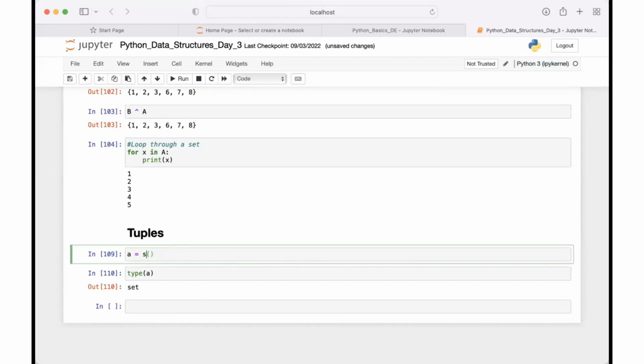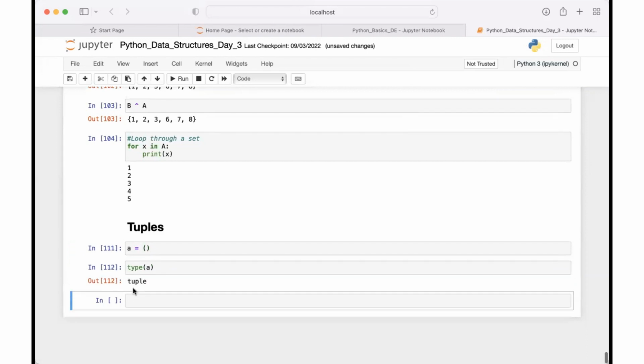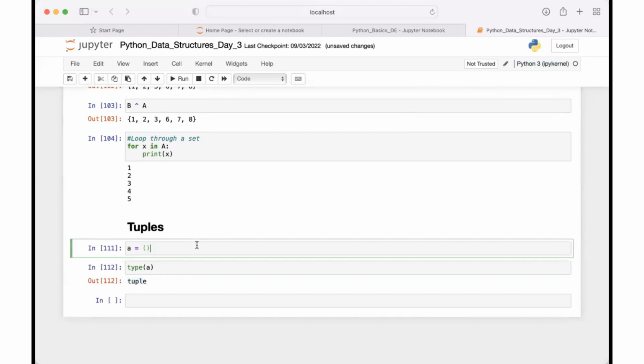It is very simple. Just write parenthesis and check the type. It will become a tuple. A is equal to parenthesis, and type of A will show that it is a tuple.